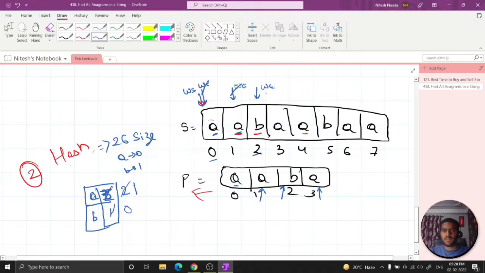So what we will do is increase the window end. We'll again see, is this A greater than 0? Yes, it is greater than 0. So we mark it as 0 and increase the pointer by 1.